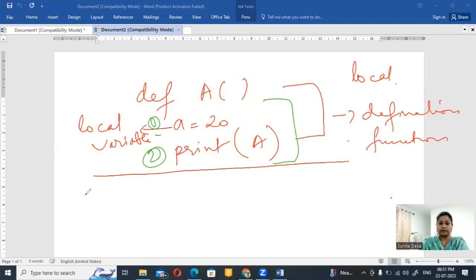But outside the def, when you come outside the def, means if you write exactly below the def, that is, you come to the main code from where you will call the function, there its existence is 0. So how can I prove that?